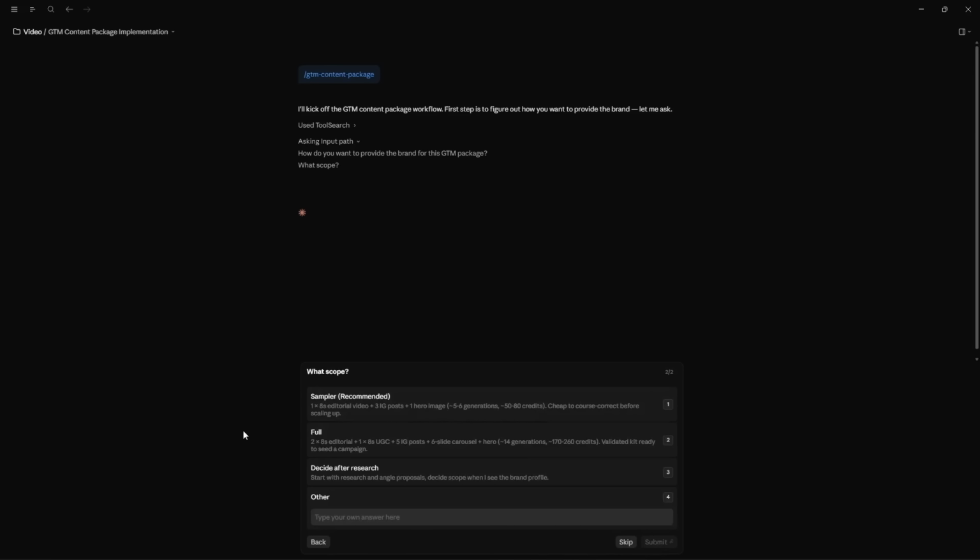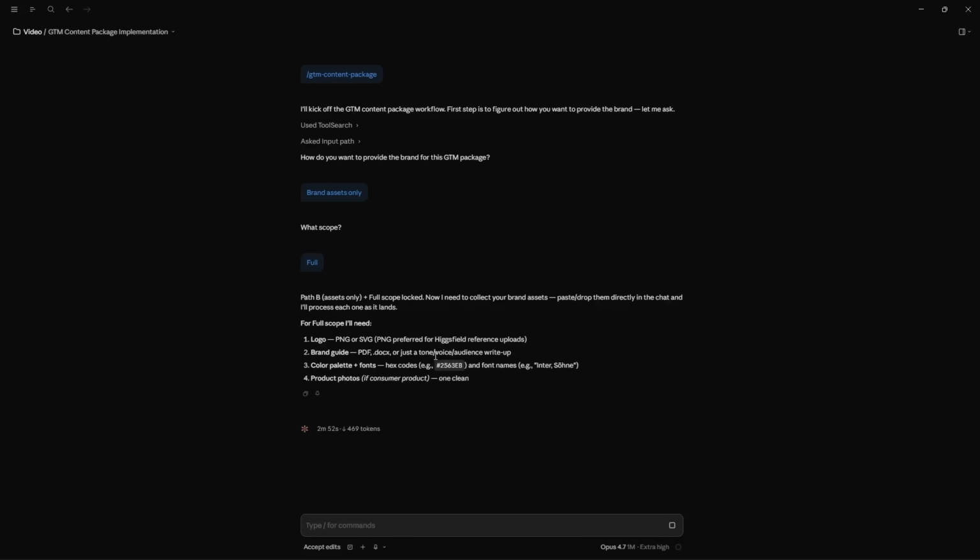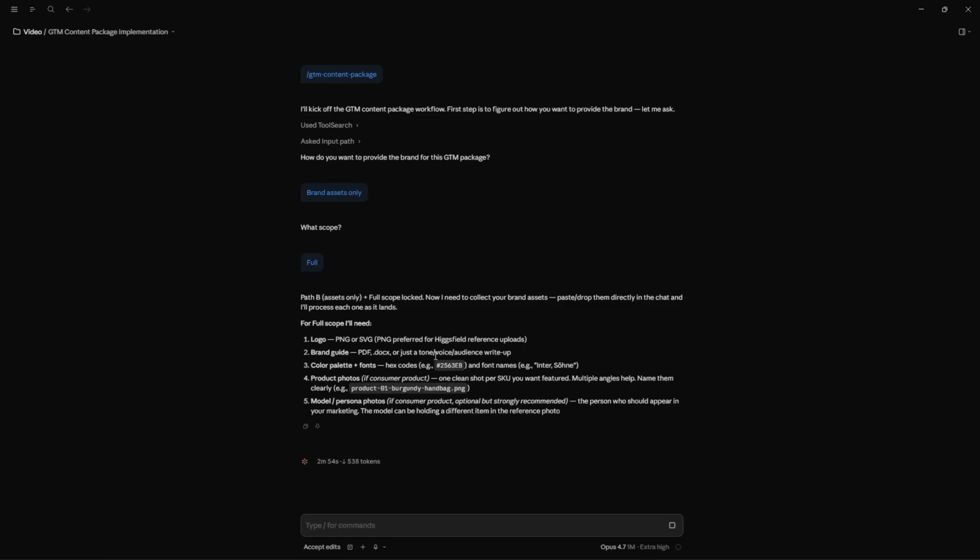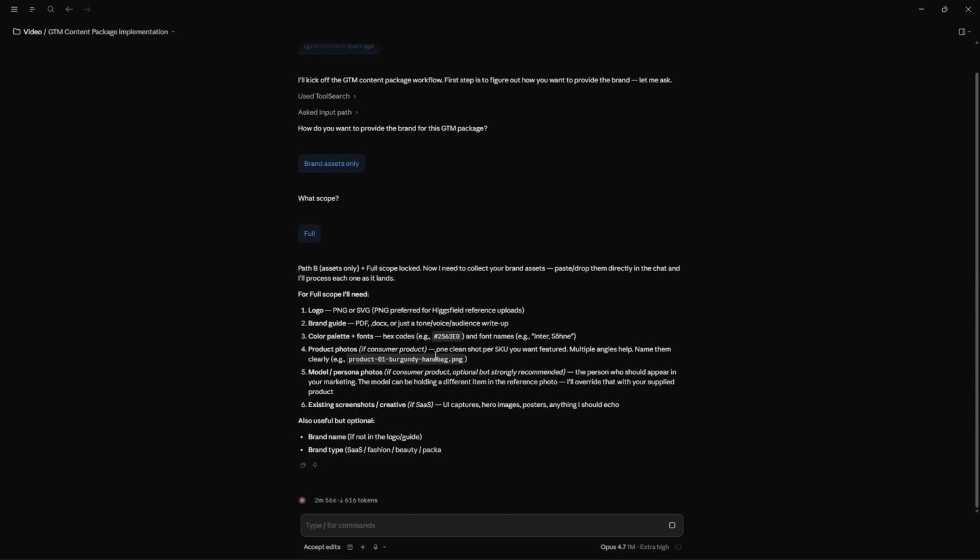Next, it's going to ask about the scope. So do we want just a small sample pack just to check it's coming out right, or do we want the full? We'll go the full. Now, it's recognized that we are going to provide these assets. So I need to drop them in here, and it's going to run with it.